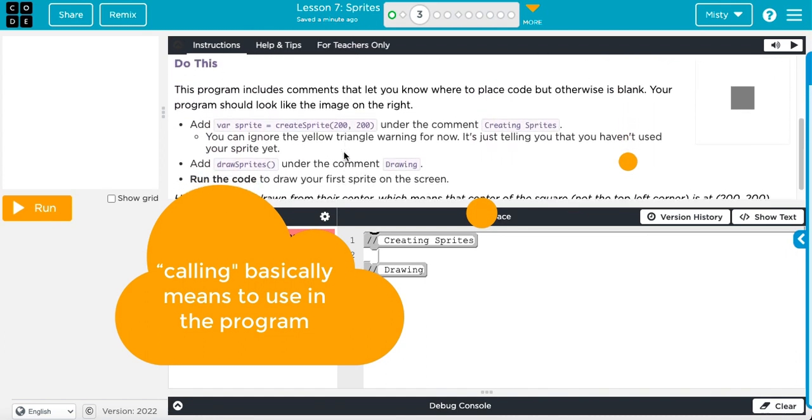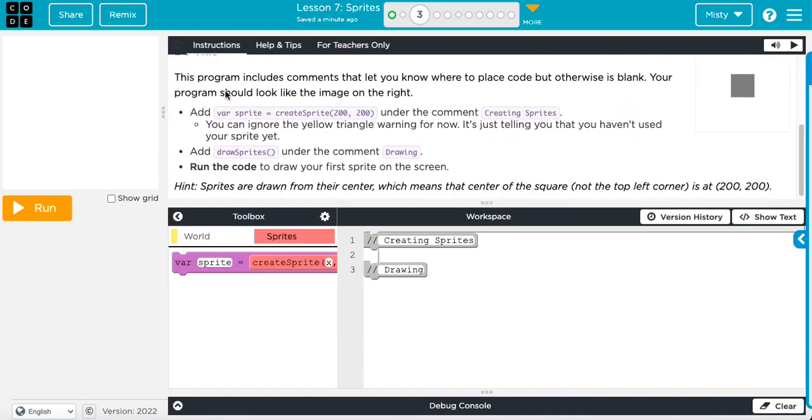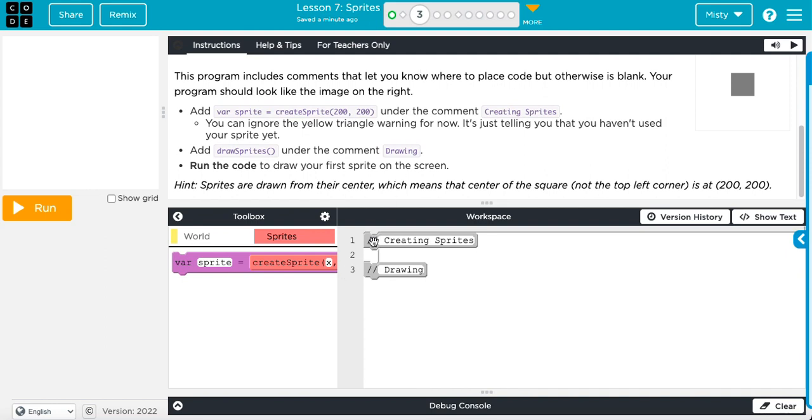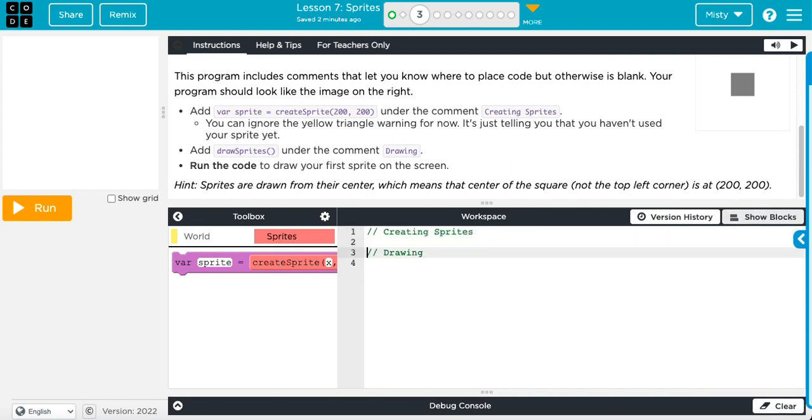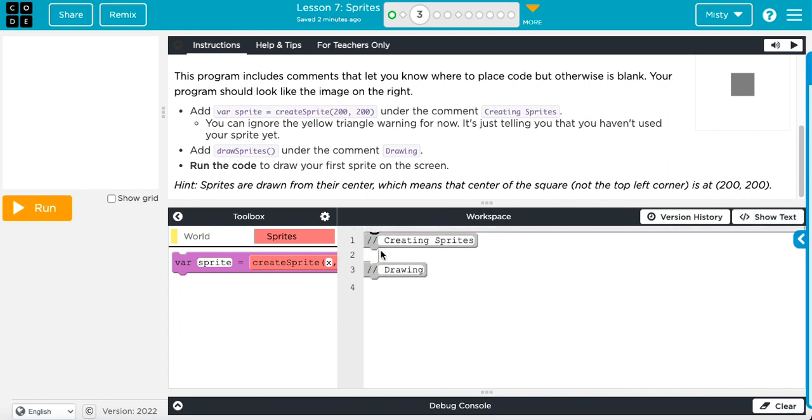So let's do this. This program includes comments. That's what these are. The comments don't do anything other than communicate information to you. This white block right here is nothing but a space. So if we were to click show text, it's just that empty space right there. And whenever we are looking at it in blocks, that empty space just shows up as a plain white block. This program includes comments that let you know where to place code, but otherwise it's blank.